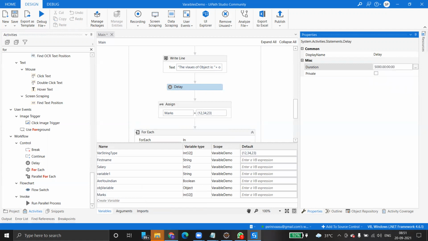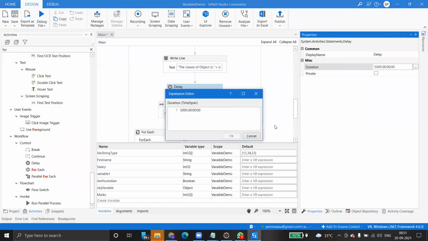So 5,000 milliseconds, that is. Okay. 5,000 milliseconds. If you want to give it separately in the advanced editor, you just click the plus symbol. Okay. Open in advanced editor. Here you can add the values.